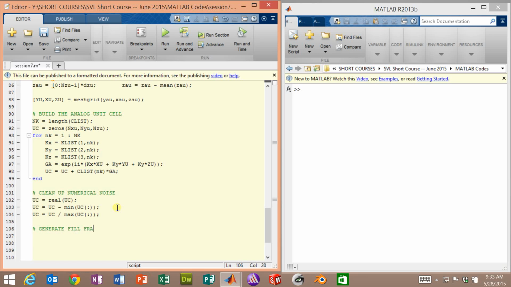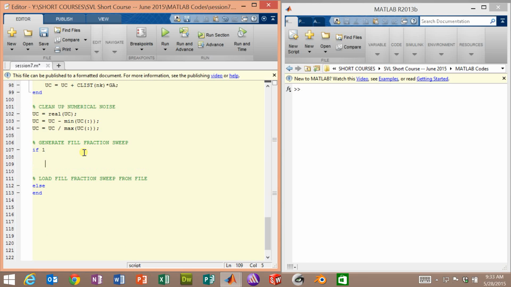Okay, so let's generate the fill fraction sweep. Now this will be time consuming, so we'd like the ability to turn this on and off. So in other words, we can do it once, maybe save that fill fraction sweep to file, and then we can turn that section of code off and just load that sweep from file, and that will speed things up dramatically. So I just like to do an if 1, and then there's an else and an end. So if 1, we'll generate the fill fraction sweep in this section of code, and if not, we will load the fill fraction sweep from file.